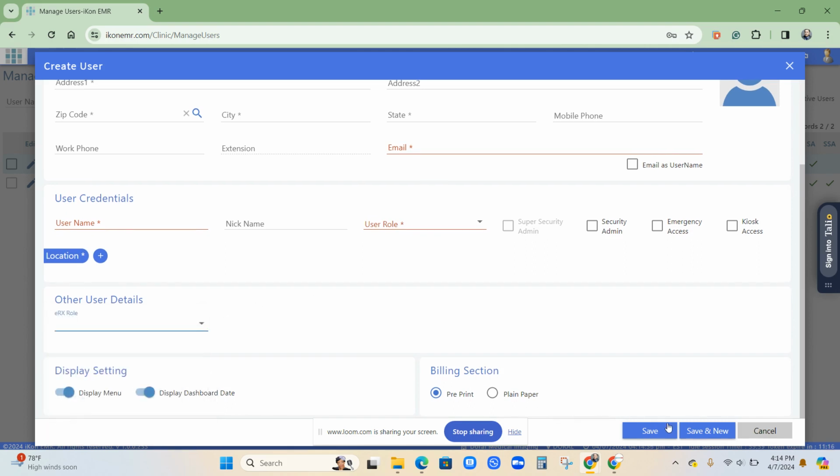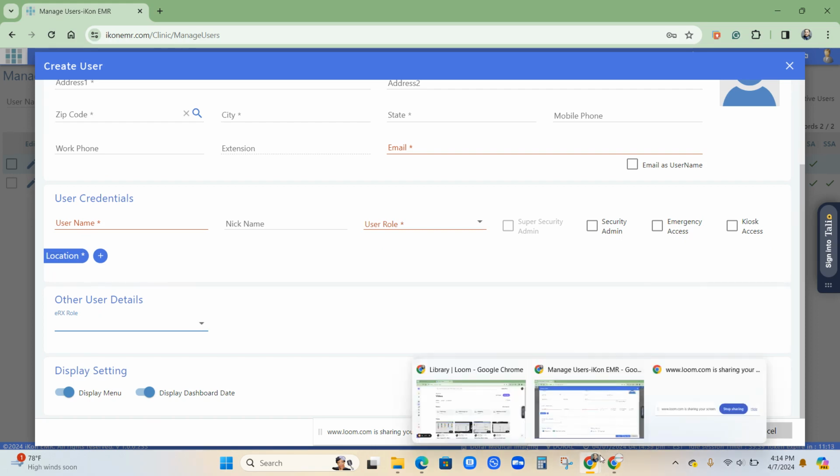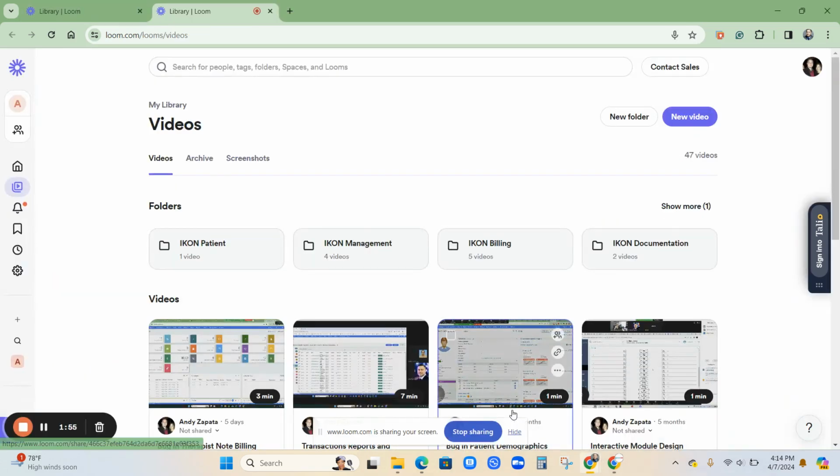Other than that, hit save and new if you want to add a new one, or save and close if you're done.